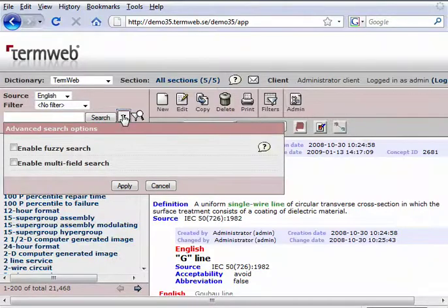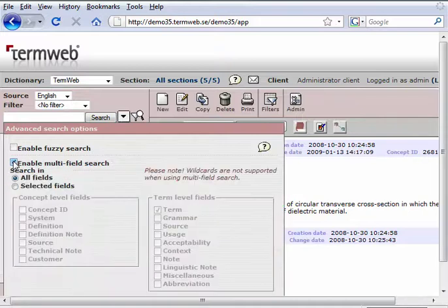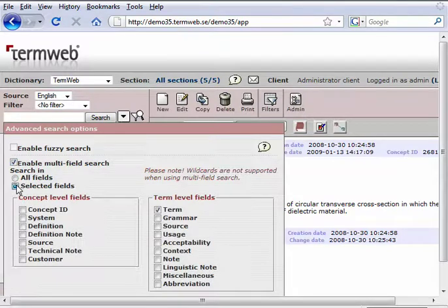With advanced search options, I can use a fuzzy search, but I can also use multifield search. The multifield search enables me to search in other fields than the term field. So I can select the fields that I want to search. Let's say that in this case I would like to search in the definition and source field on the concept level, and I would like to search in the note field on term level.